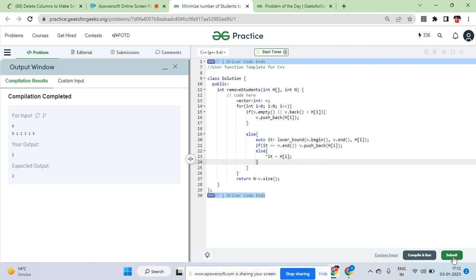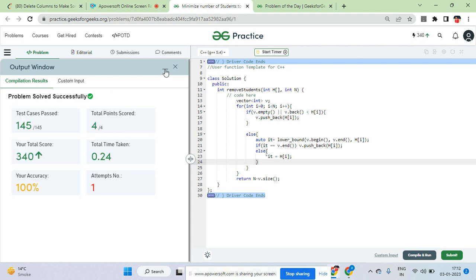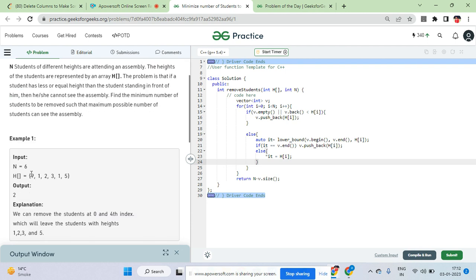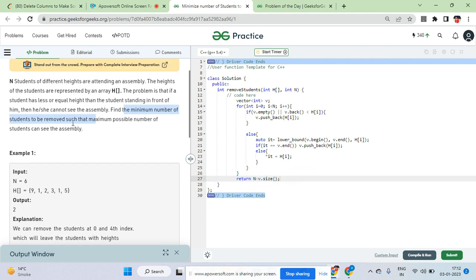Let's try to submit this. Okay, pretty good, so that's accepted. So that was all about this problem. You have to calculate the minimum number of students to remove. Basically, you calculate how many numbers you can arrange in line, then how many numbers there were in total, so take the difference. That would be your answer. And that's about it. Okay, guys.